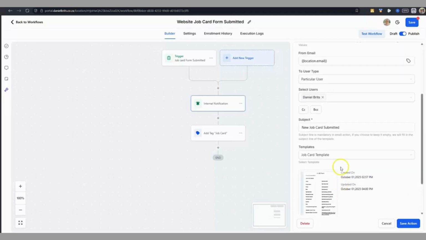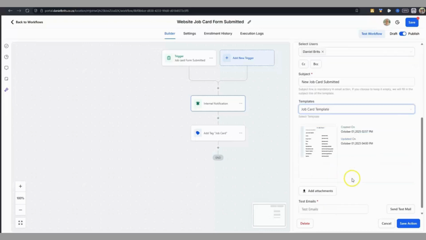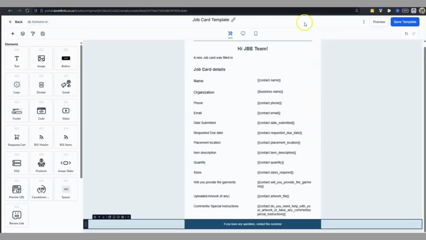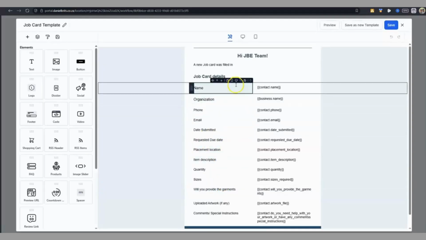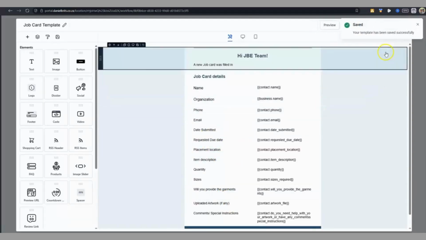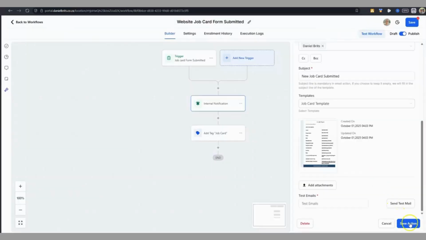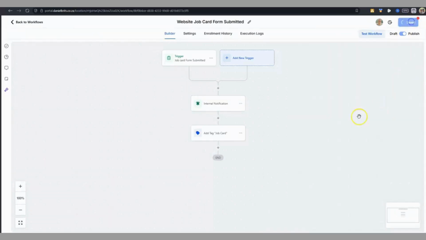All right, then I added in the subject, new job card submitted, and then I went to templates. Now we've created the template. So in here, I only have one template, so I chose the template. Okay. The great thing is that I can come in here and I can actually edit the template from here. So here's the template. However, the template will show up over here, and I can also edit the template here. So while I'm in the workflow, I can edit the template. Okay, that is great. Save, make sure publish is on, and save.